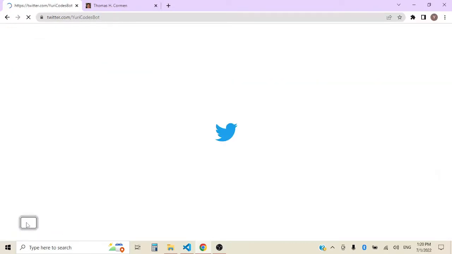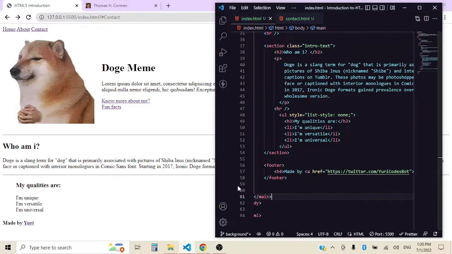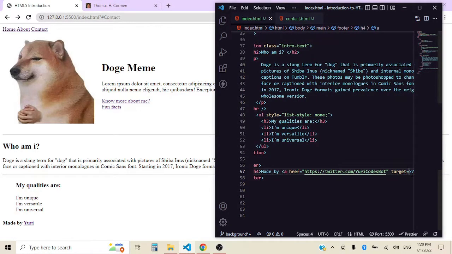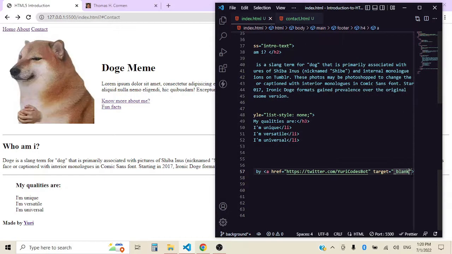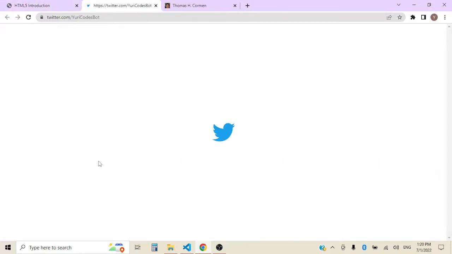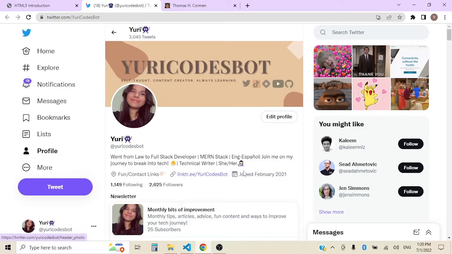There we go. If we want to open on a new tab, remember, target blank. So now if they click on it, it's gonna open a new tab to my Twitter.